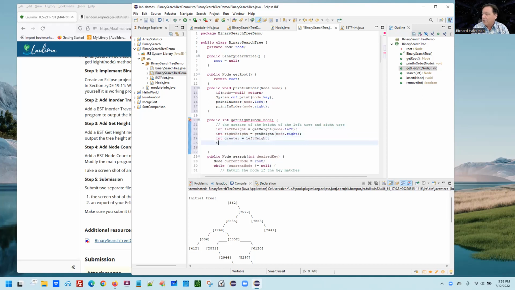And then if right height is greater than greater, then greater equals right height. Anyway, then you return greater or something like that. This isn't correct, but you get the idea. Okay, you got to make it correct.